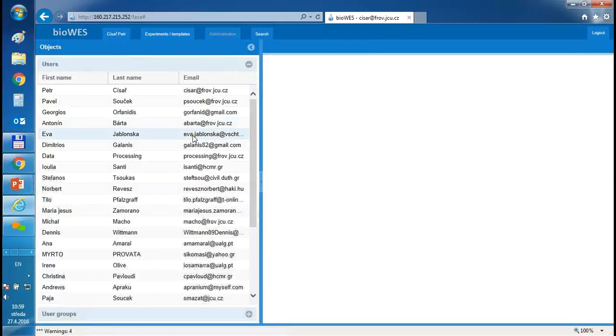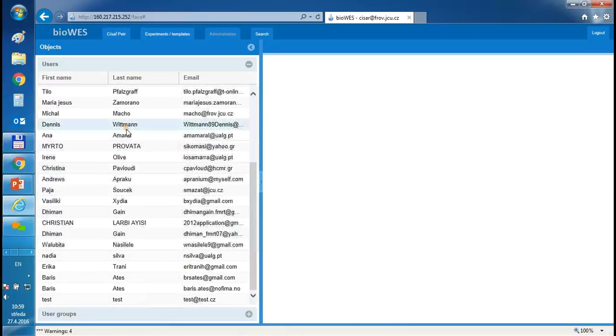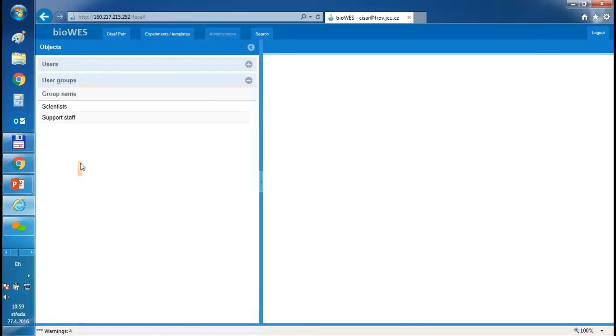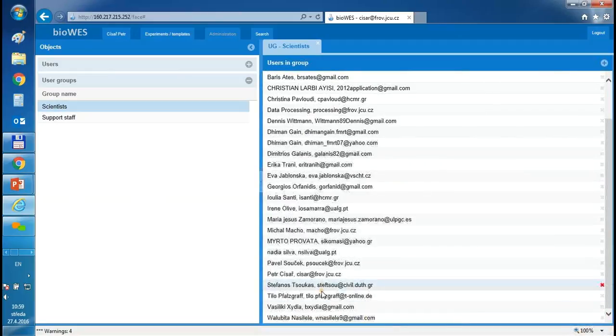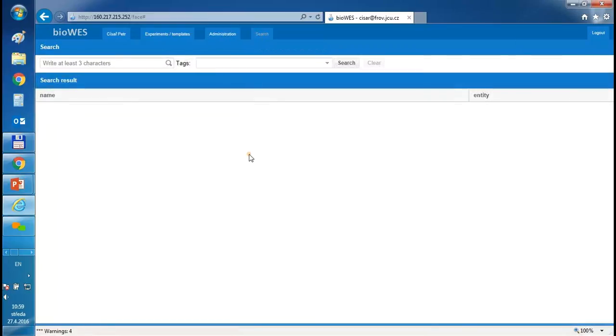Just to show the administration section, this is where the administrator of the repository can change the accounts. So here you can see that we have the list of all the people registered. We can also change the user groups. And if I click on scientists, you can see that all of you are here in the list, except the test account. That's why once I shared to a scientist, it was not shared to the test account. Okay. And right now, I will show you how we can do the searches over our protocols.